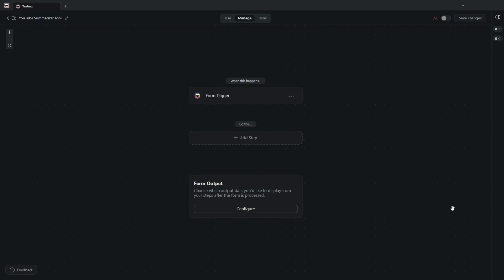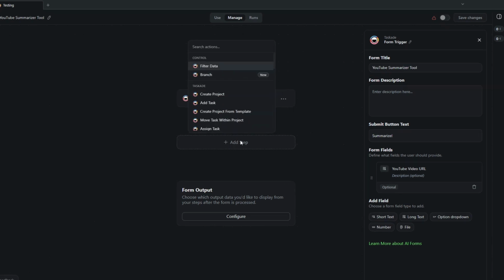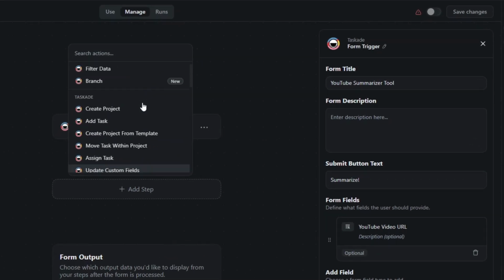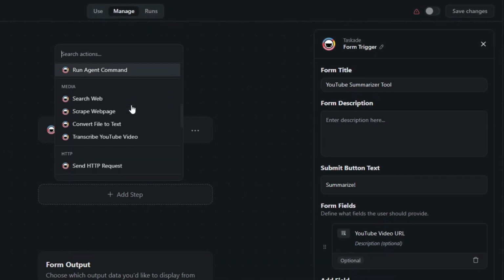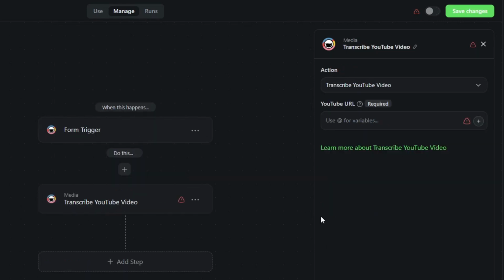So next, let's configure what we want to happen after the user inputs a YouTube video URL. And the first thing that needs to happen is we need to transcribe the video, or turn the video into text. And for this, we have a command under media called transcribe YouTube video. So I'm gonna select that.